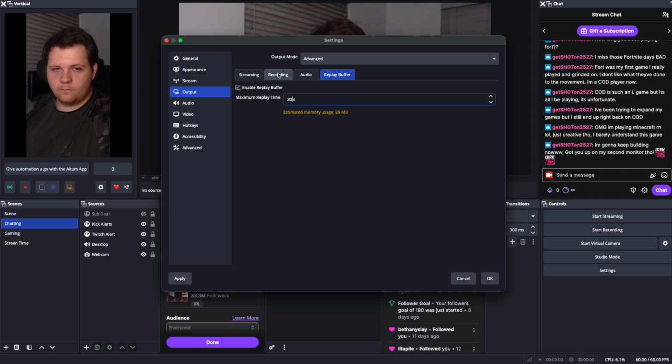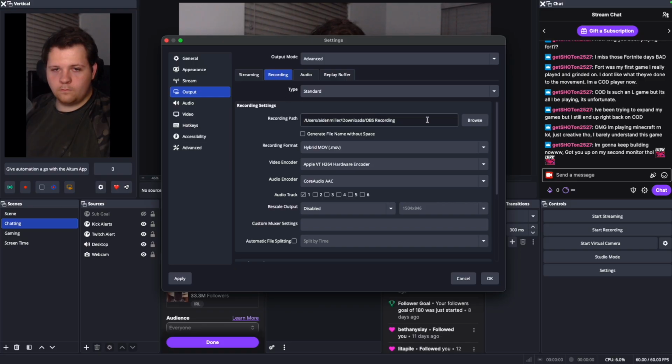Now just as a precaution, make sure your clips are going to the right spots for you to find them later on after your stream. Just go to your recording settings and make sure your recording destination for your clips goes to a folder that you know and can easily locate after your streams. Because that's where replay buffers will also go straight to once you hit a clip.